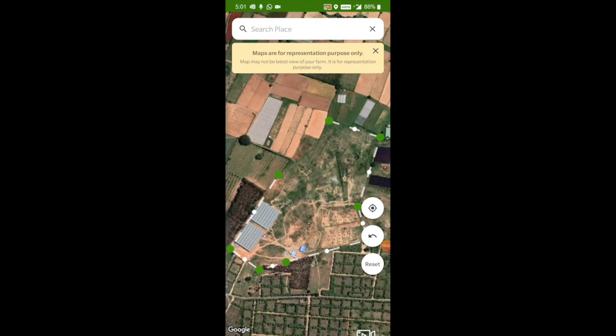If you want to change anything that you have already done here, for example, now I have created, I don't think this is the correct line. So you can tap the same green dots that you see. When you tap it, it turns white, as you can see here, and now you can move it wherever you like. Once you have finished, this is the final position of your farm, you can again just tap anywhere on the screen. It will turn green and you can continue.